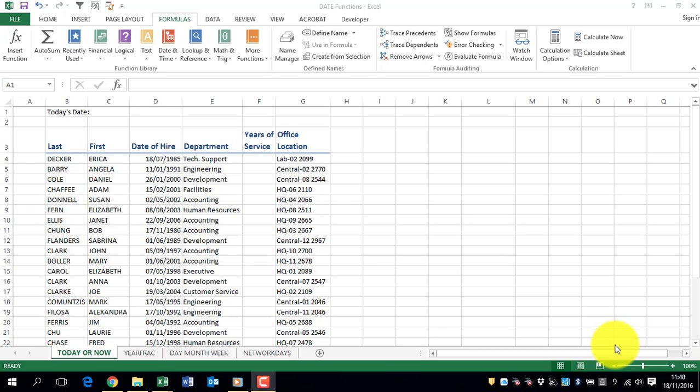Hello. In this training module, we are going to have a look at our group called the date functions. So for the purpose of this training, you can open the workbook called date functions. And to start, we are focusing on the first spreadsheet, which is called today or now.